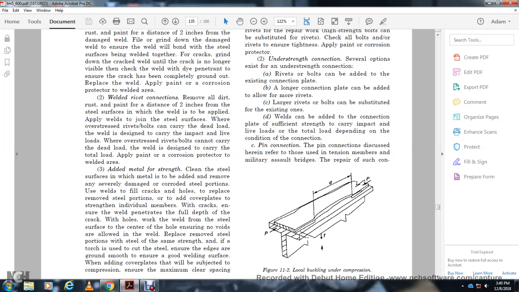When adding metal to trim, clean the steel surface of the metal to remove the damage from corroded steel pores before welding. To fill a crack hole with a plate, remove the steel portion and cover it with a plate of the same strength as the individual member. Ensure the weld penetrates the full depth of the hole, working well from the steel surface at the center of the hole, to ensure that no voids are allowed in the weld.